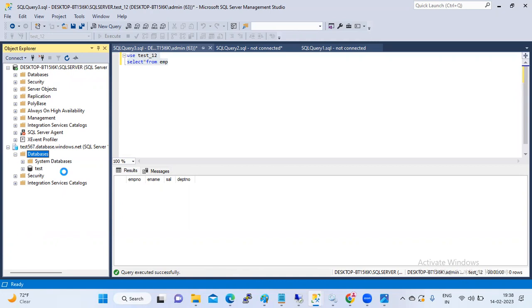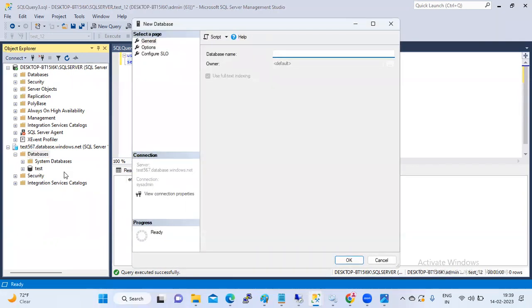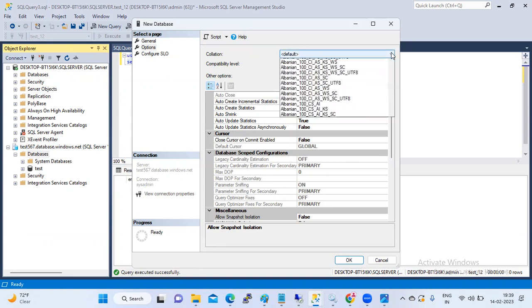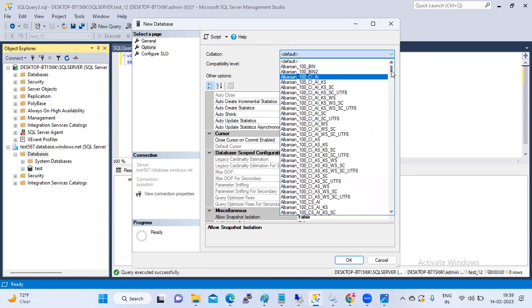For best practice, download the latest SSMS, like 2019, 2022 is also released. Just go with that because you will be able to see a lot of options. So here you have to pass your database name. For practice purposes, I'm creating one more database. Let me create test1. From here you can also choose your compatibility level, whatever compatibility level you want, and what collation you want for your database.